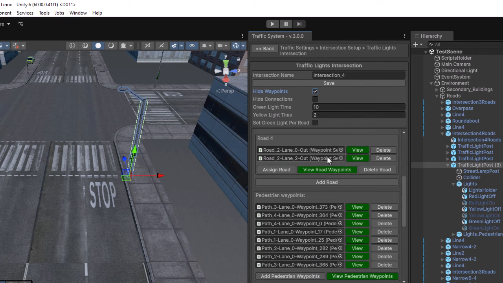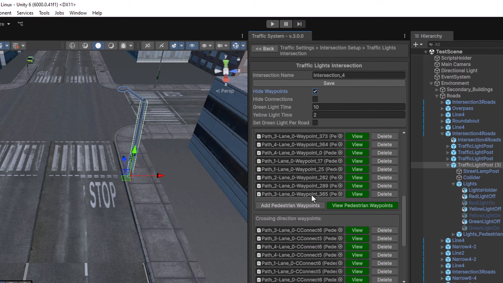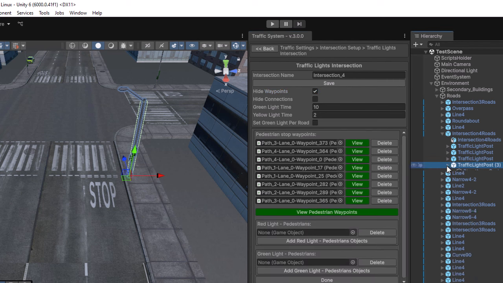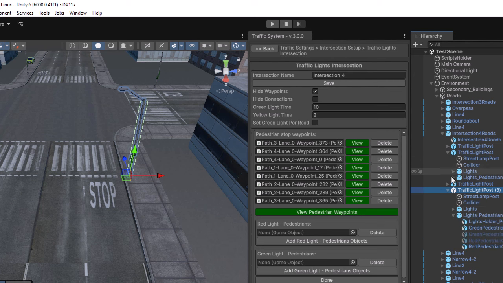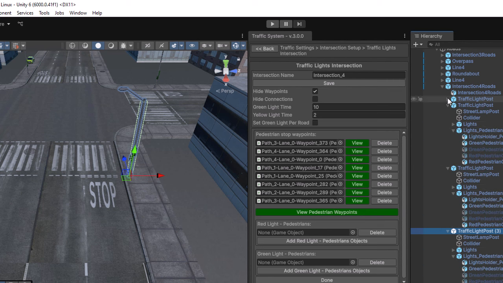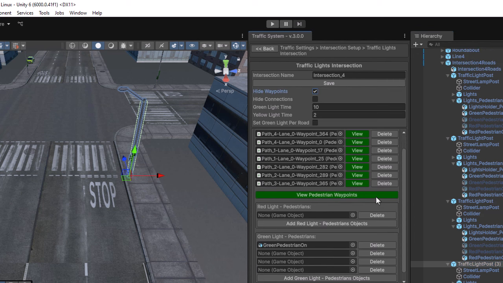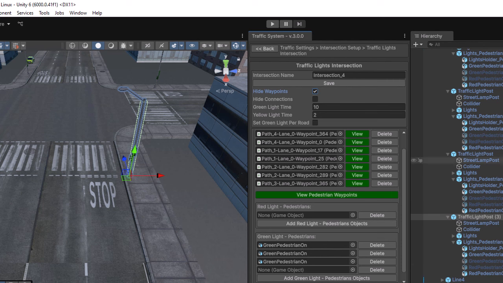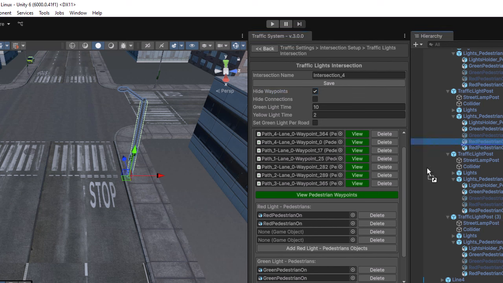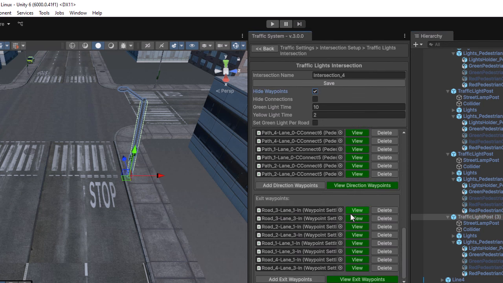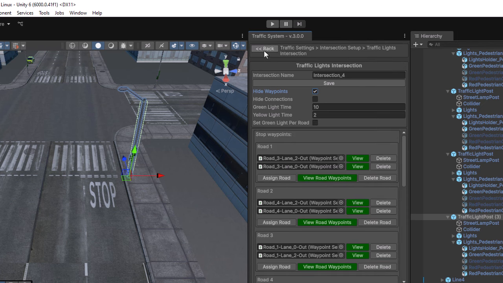Next, I will assign the pedestrian lights by pressing Add Pedestrian Waypoints. Here, you'll find game objects arrays for both red and green lights. Since all pedestrian waypoints activate at the same time, you should assign all pedestrian lights from the current intersection here. Once all objects are assigned, press Done. The intersection is now ready for testing.